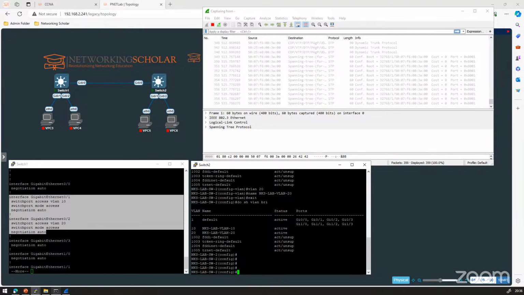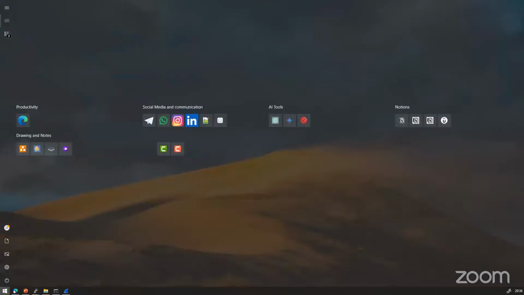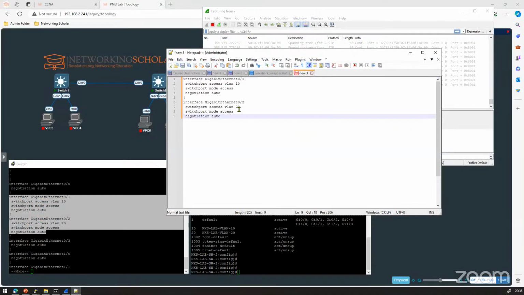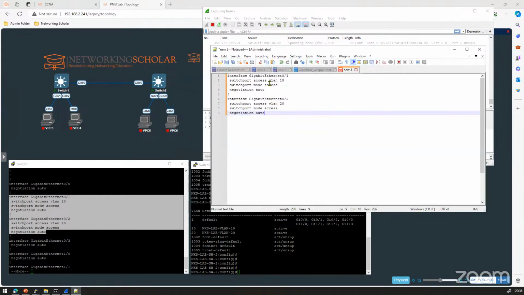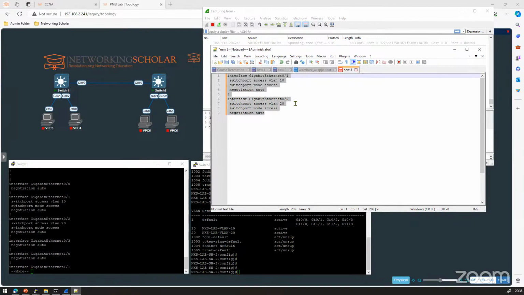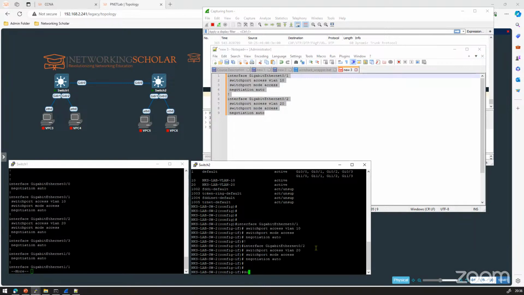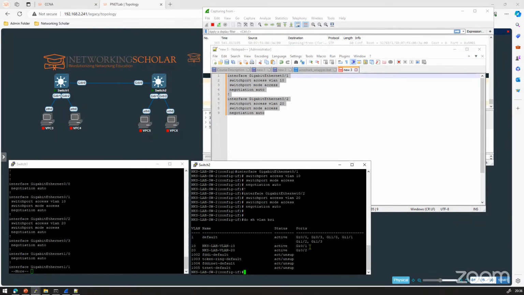Let me open Notepad as well. This is the Notepad, let me show you. Suppose you have pasted everything here. For example, this is switch 2, interface 0/1 will be a member of VLAN 10 and 0/2 will be a member of VLAN 20. Then we copy everything and paste it here. One second. Do show VLAN brief. Here you can see all of the interfaces we have assigned, and they are part of the other switch as well.